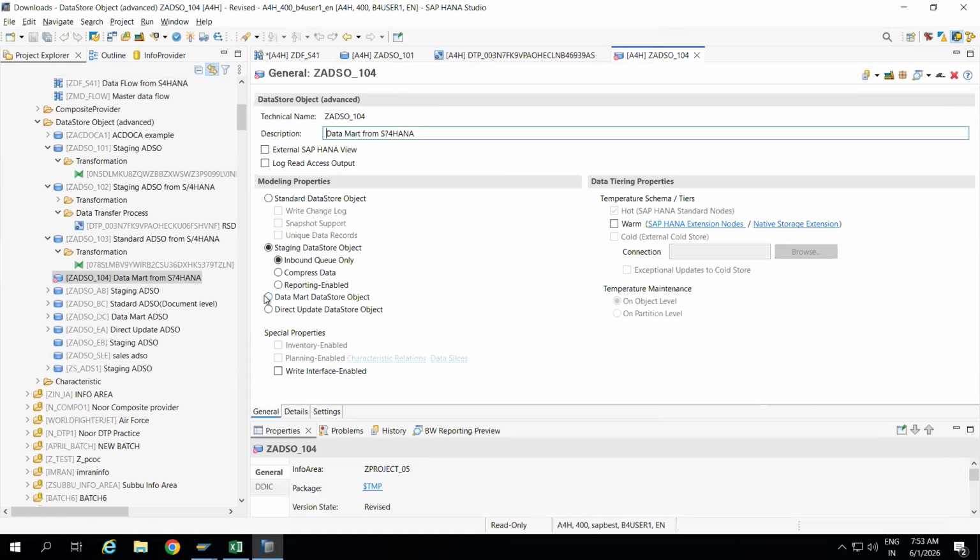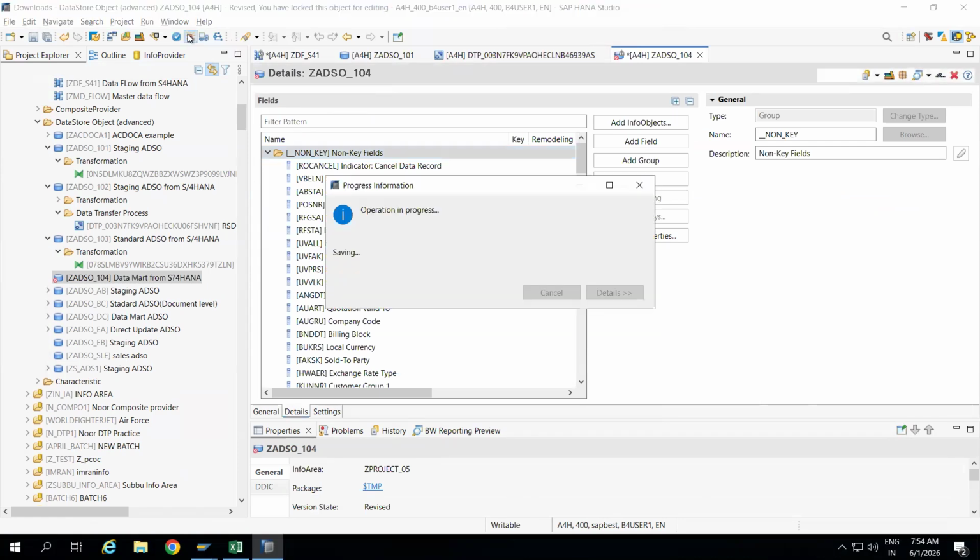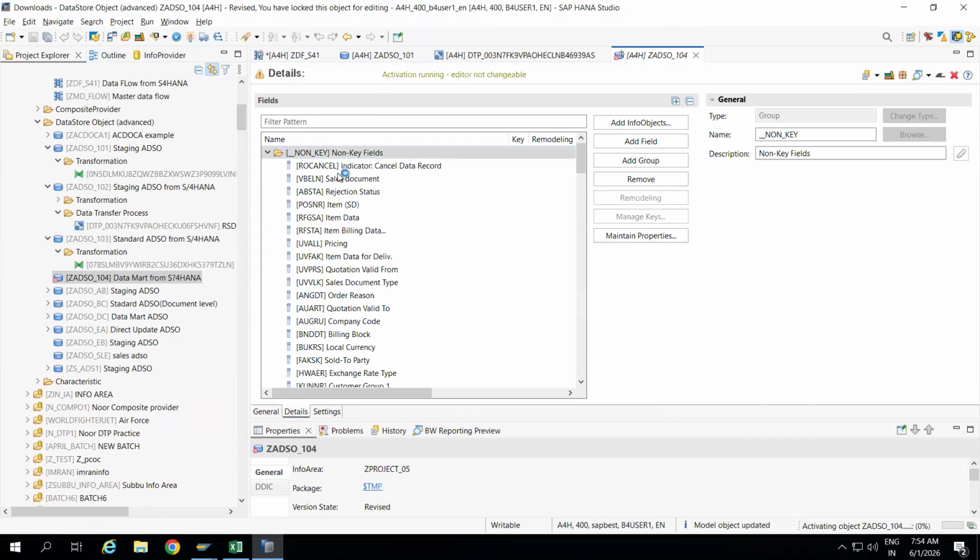So I'm creating a data mart. For data mart advanced ADSO, it will create two tables, an inbound table and an active table. You have to always remember these options. So do we need to keep manage keys? How will keys behave in the data mart advanced ADSO? Each and every characteristic will behave like a key. I will show you again.